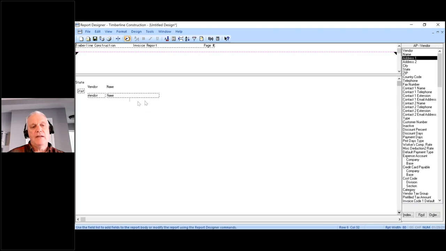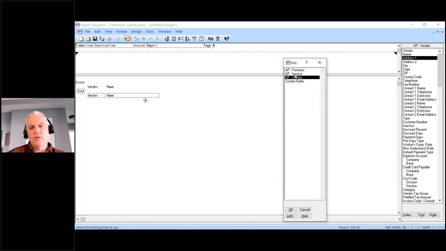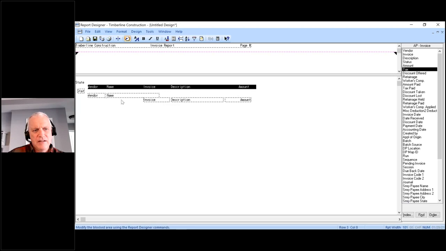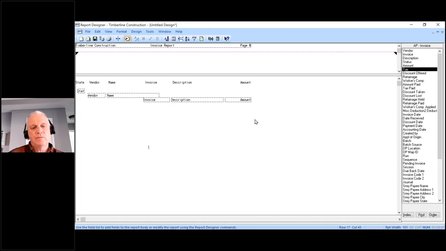And then under that, just for aesthetics, I'm going to hop over, index back over to the invoice, and I'm going to grab the invoice, the description of that invoice, and the amount. So as I look at this, I have the state, then the vendors in that state and their invoices in that state. Okay. Now you can see that my column headings got a little bit off. I'm going to highlight these and select all of these guys and just drag them up. All right, so now everything's nice and horizontal for me.